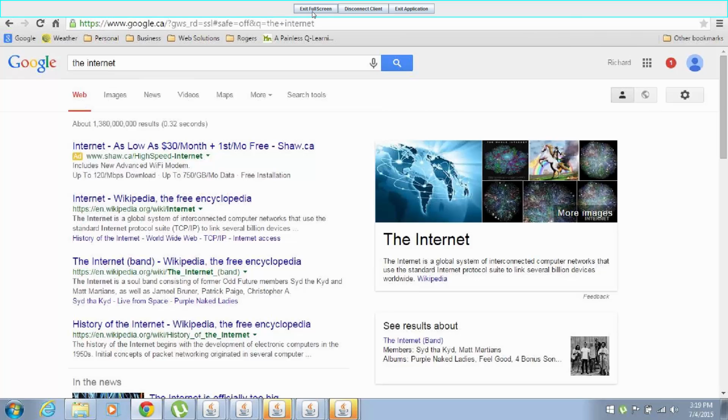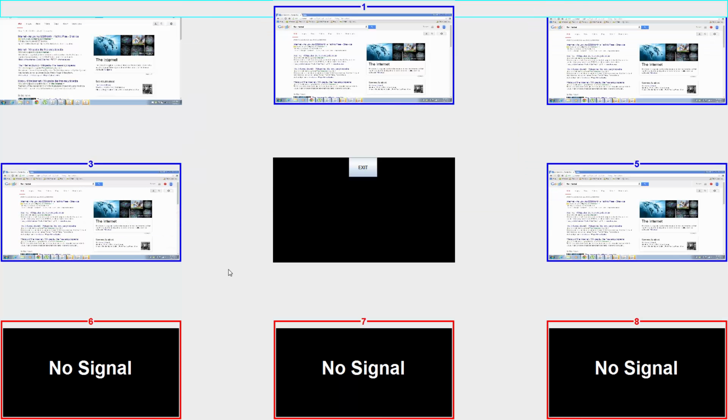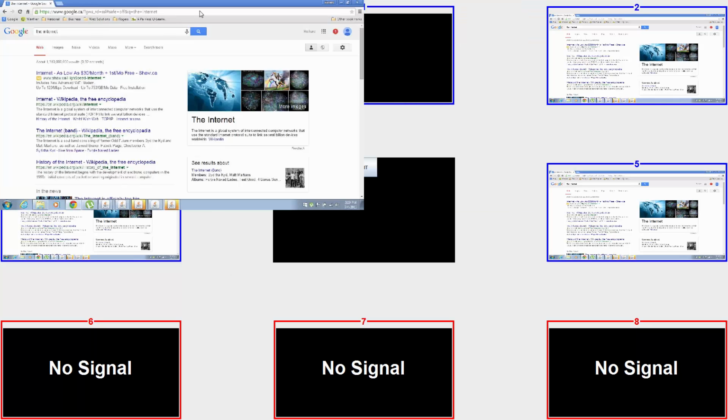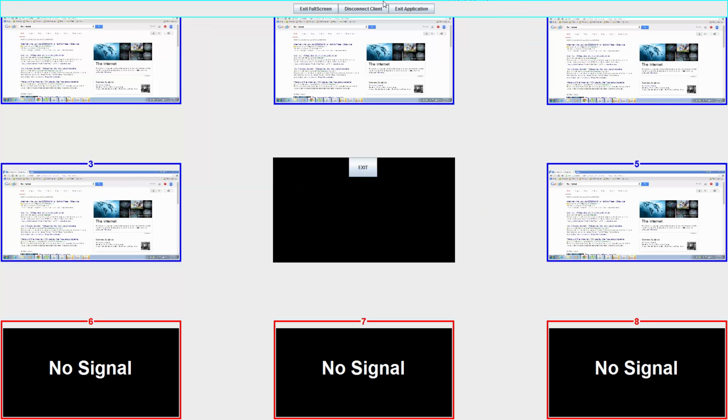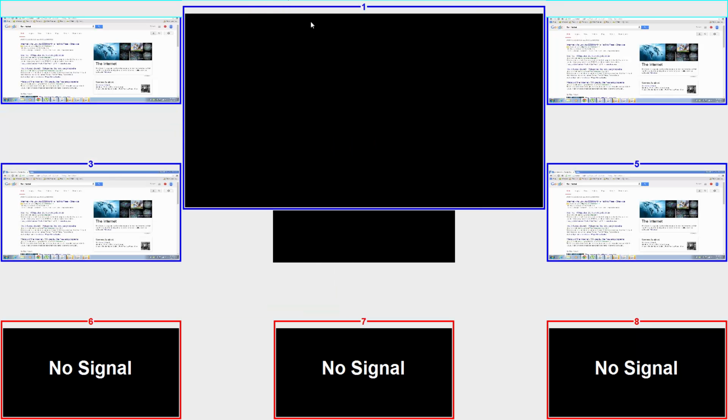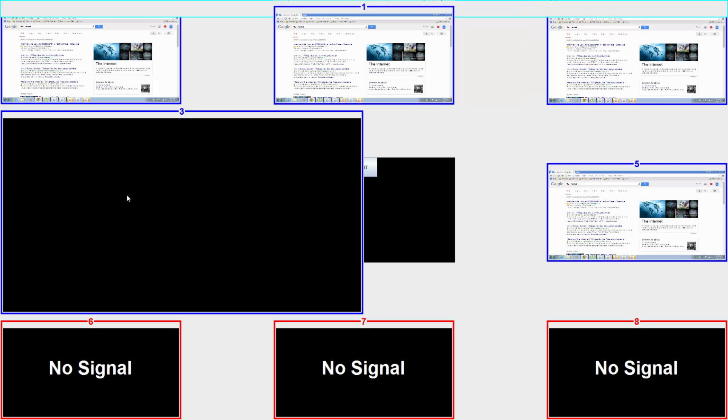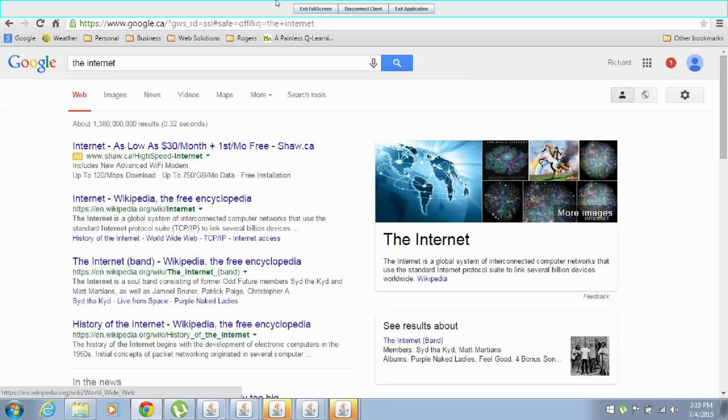So right now we can exit full screen. Oh, look at that! Now we're exiting full screen. For some reason the border stayed up there. Actually, that's not supposed to happen. Exit full screen. Anyway. We can disconnect the client, or we can exit the application. Clicking exit application just closes the whole thing right away, and then the client software will try to reconnect over and over again. What we're going to do is disconnect the client and see what that does.